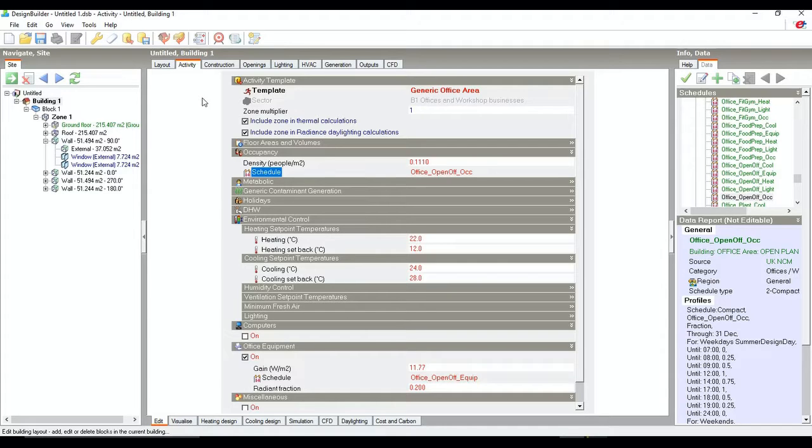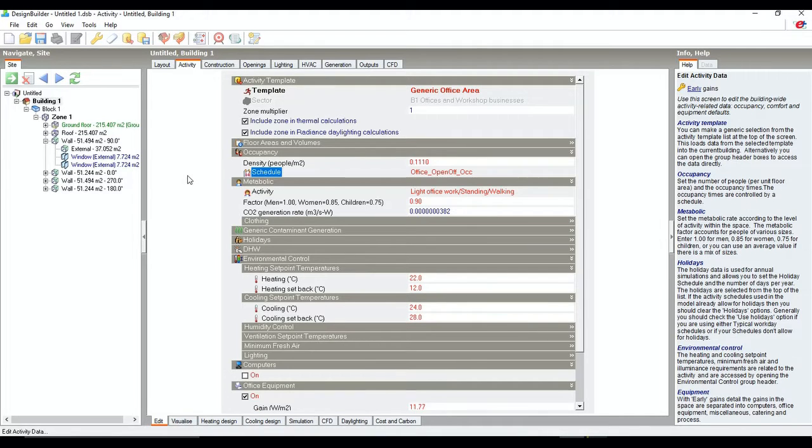As we know, it depends on the metabolism, what people are doing, their activities, and whatever clothes they are wearing. It also depends on the schedule of their work, and also the equipment and lighting. To work with the internal gains, first we'll discuss people.